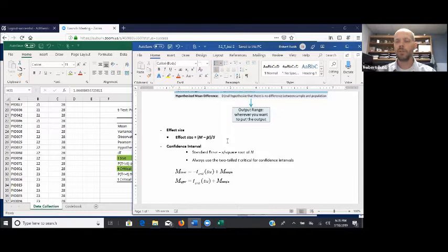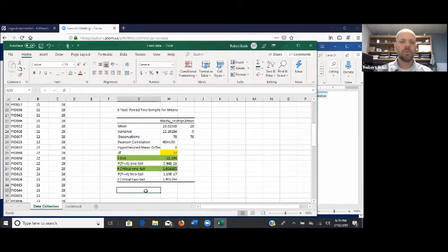What I want to know is, will this practically impact an individual child, such as my daughter? If she was playing sports, would I be able to reasonably conclude that she would watch less media and spend less time watching TV and watching shows and movies? To find that out, I need to conduct an effect size. I'm going to go back to my spreadsheet here. I'm just going to go right below my table, and I'm going to type in effect size.